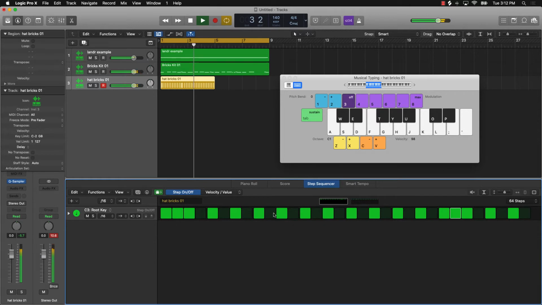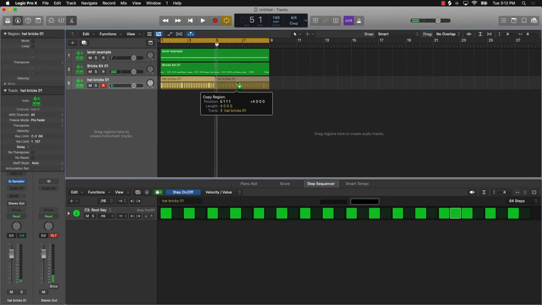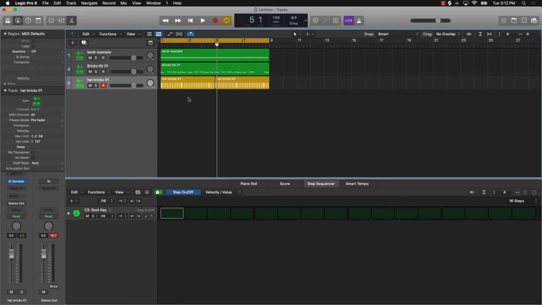So we're going to go with that as far as the hi-hat pattern. We might add a couple extra things going on. Let's check it out.